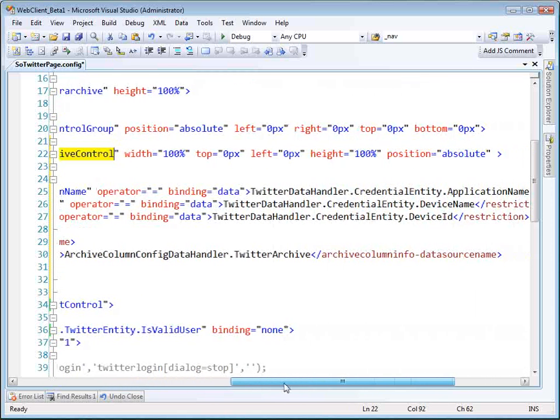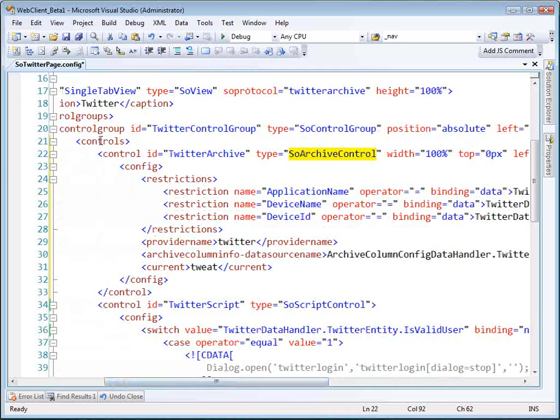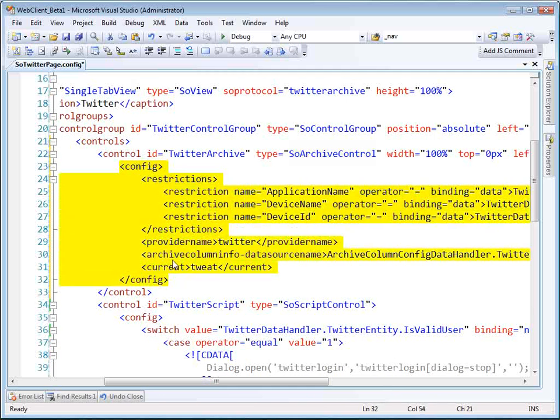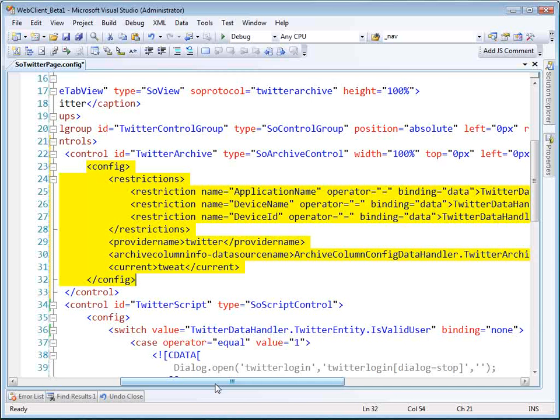For positioning, I want this control to take up the entire space available on that page. So I'm going to specify width as 100%, top 0, left 0, height as 100%, and the position absolute. What's most important for an archive control is the config section. The config section essentially defines who is responsible for populating this control with data, and essentially how it's going to be leveraged.